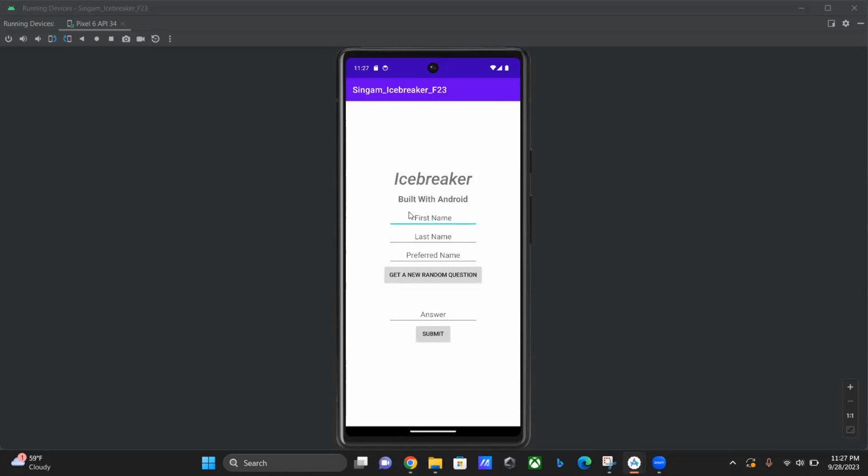We just need to give in your details, your first name, last name, and preferred name, and then you can click on this button that is get a new random question. It will generate random questions that are already saved in our database. And then you can share your thoughts and answers over here. And then you can click on the submit button when you're done with your responses.